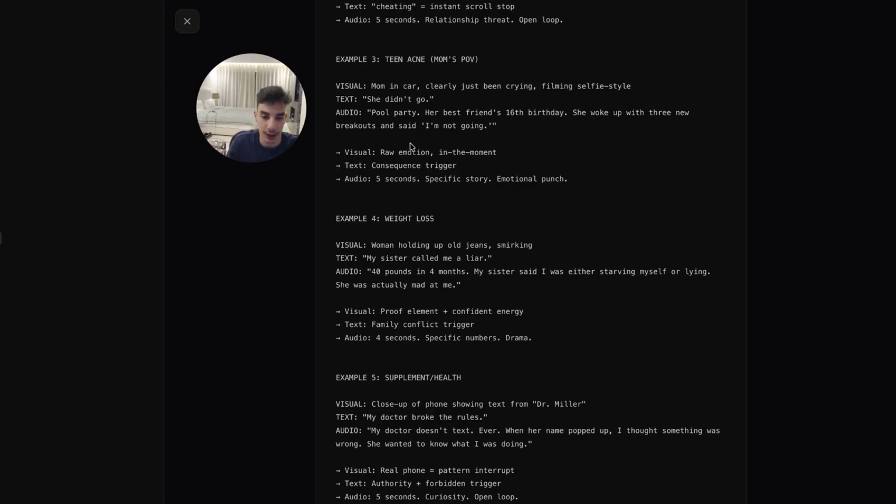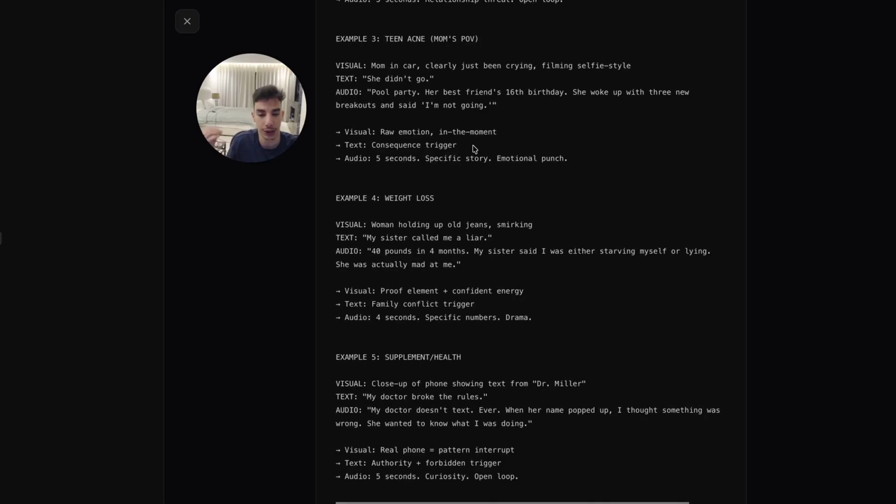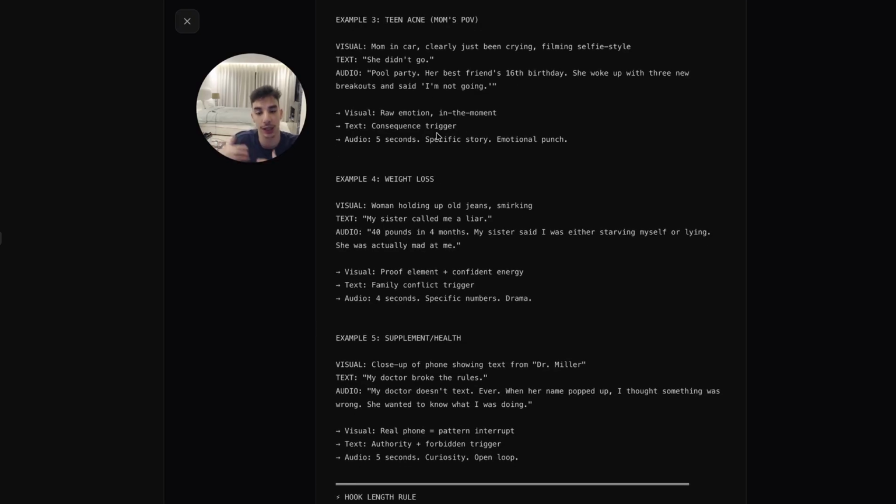She didn't go, like the text mainly says she didn't go. It's an open loop: who didn't go, what's going on? Audio: pool party, her best friend's 16th birthday, she woke up with 3 new breakouts and said, I'm not going. So all the emotional weight the mother had, because her daughter cannot be normal, cannot go to parties because she's having acne. So visual, raw emotion in the moment. Text, consequences triggers: what's the consequence? She's not going to parties to socialize because of the acne.